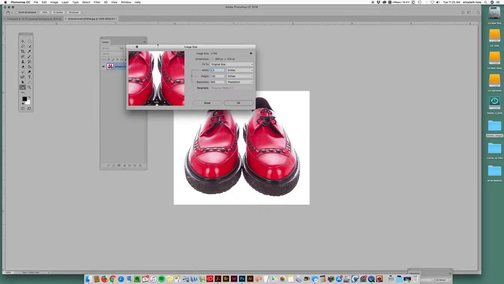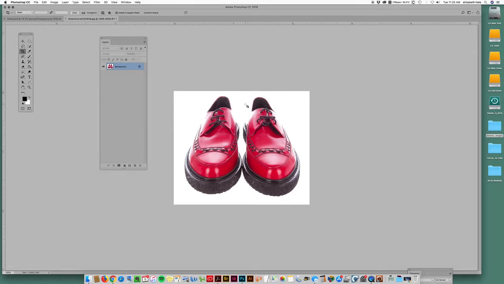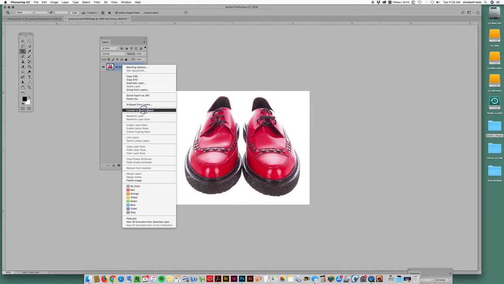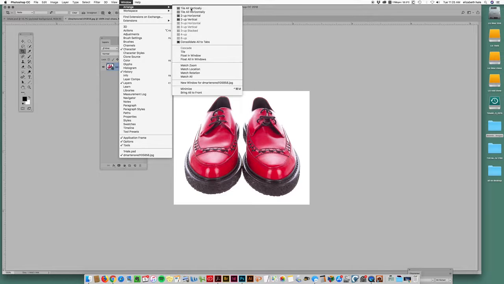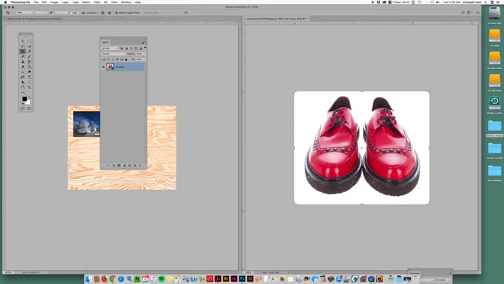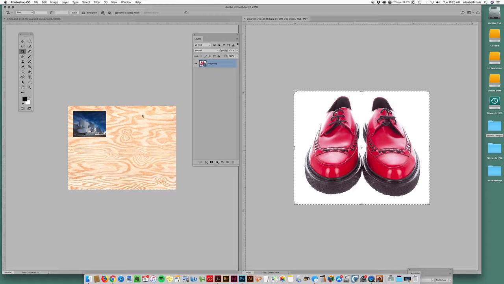Now again, I want to check my size. So I'm still fine. It's 2.3 inches wide, which is fine, I believe, for the assignment. So we're going to say OK. And now, again, with the drill, rename your layer. So I'm going to call it red shoes. And I'm going to make it a smart object, convert it to a smart object. And I'm going to go back up to Arrange, Tile All Vertically. And now I just have the two. I've got my assignment host document there, and I've got this one.